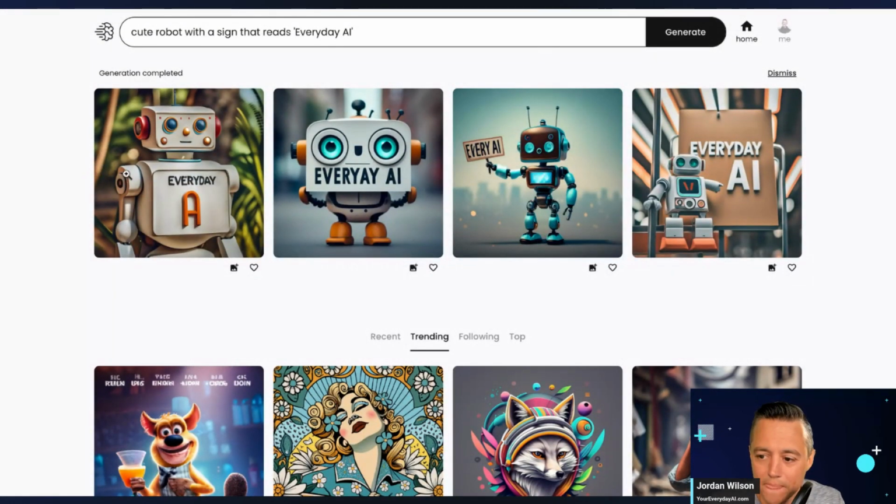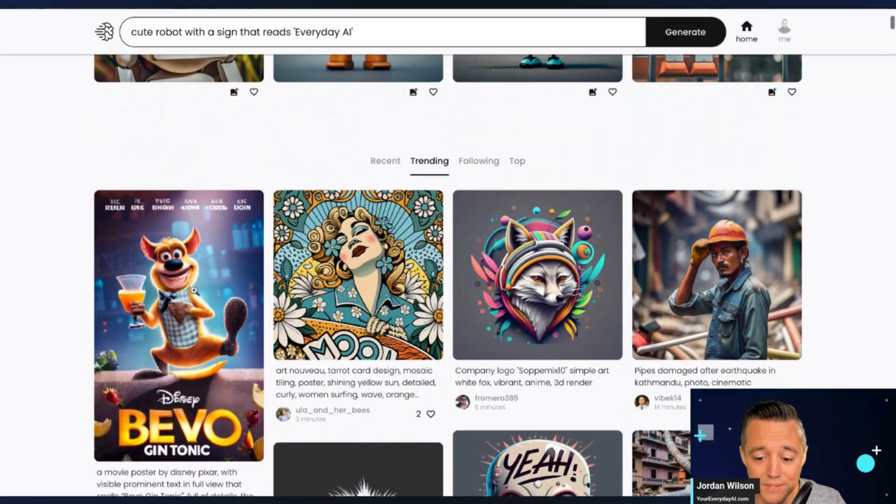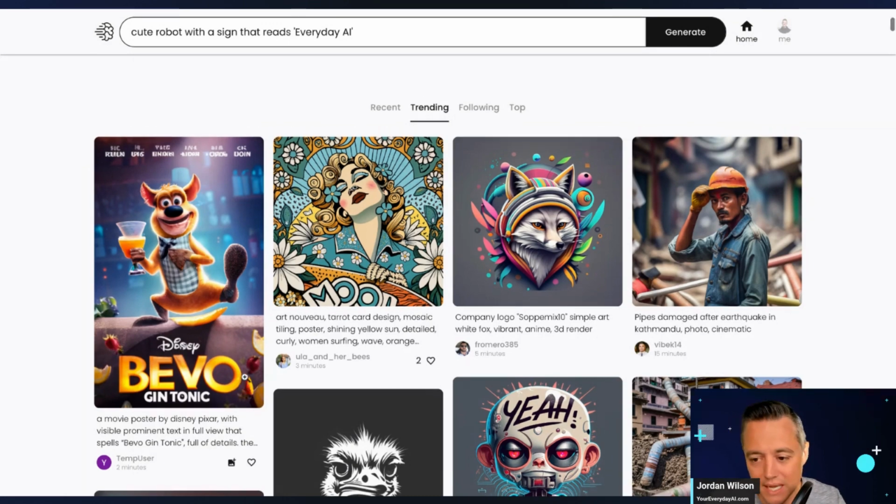This one's working. So you'll see it got one out of the four. Not terrible. But again, this was literally just released. And the cool thing is, like Midjourney, you can go down and see what everyone else is creating. So someone's creating a Disney-esque poster. You'll see they didn't write the full "Disney," probably for a reason, but this person said Bevo Gin Tonic, and that's what it says.